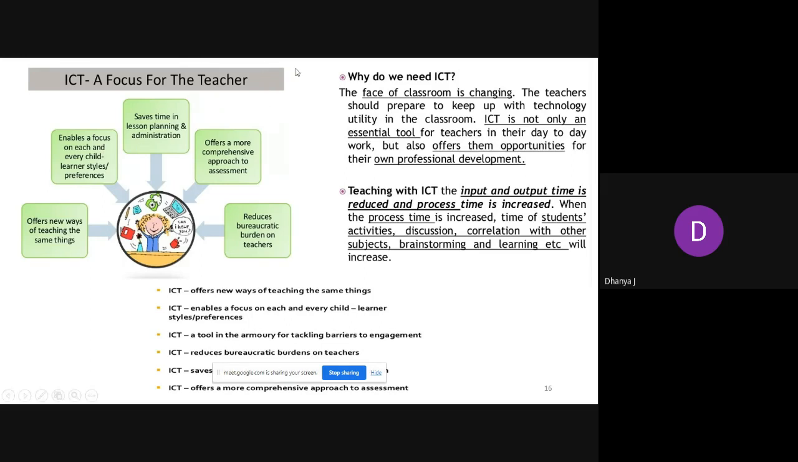So why is it needed in the ICT? Though the size of the classroom is changing, as I told, the teacher should prepare to keep up with the technology, which gives maximum utility in the classroom. ICT acts as one of the essential tools for teachers in the day-to-day work, but it also offers the opportunity for their professional development.